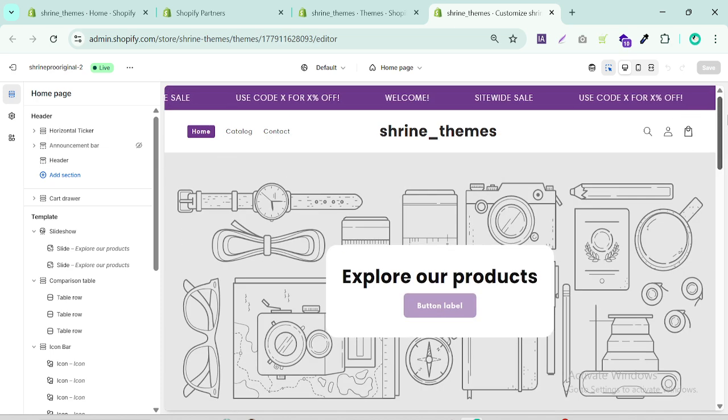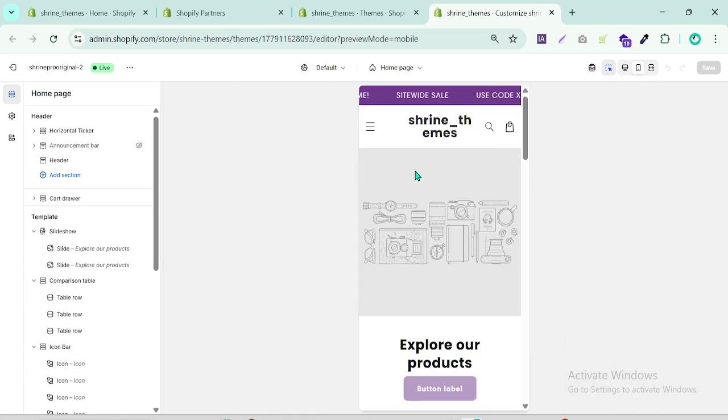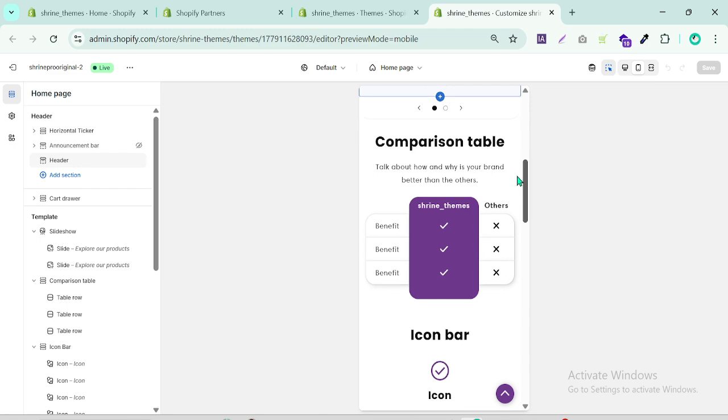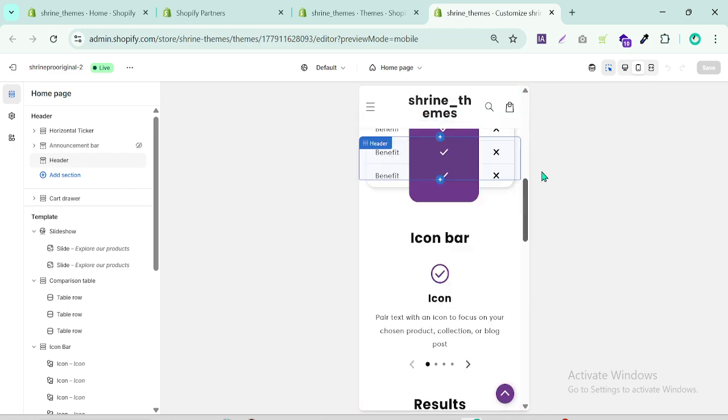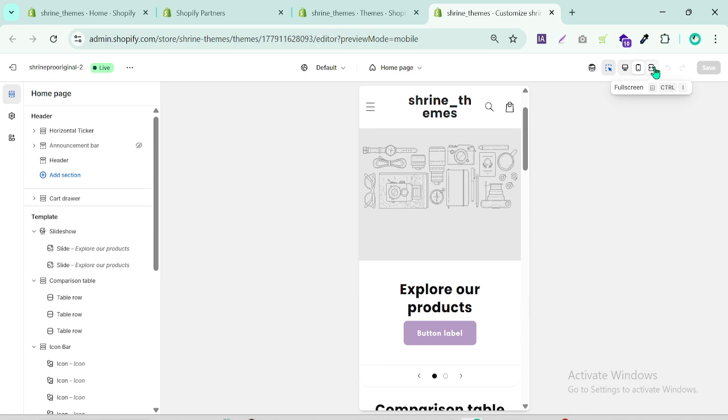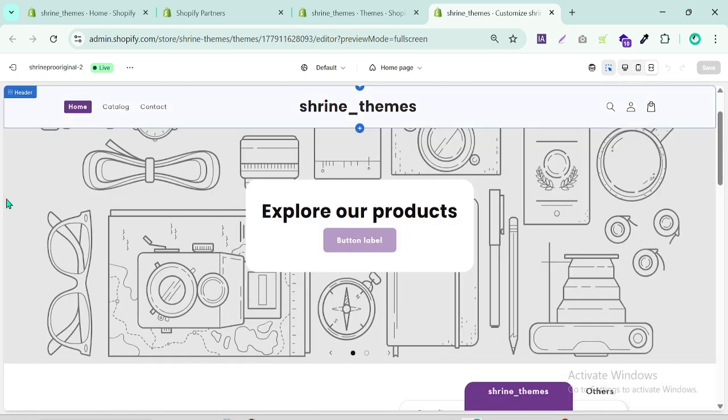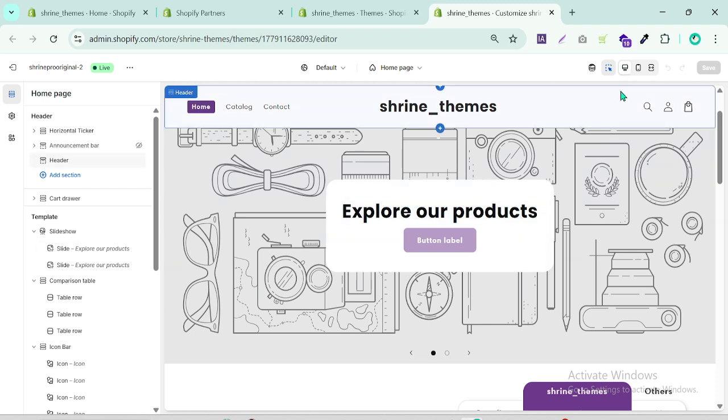I hope you understand. And this is the icon for desktop mode, which is what we have now. If you click mobile, you see how your store looks for the mobile version like this. And if you click here, full screen, you can see your full screen. Okay, so we are back to the desktop mode.